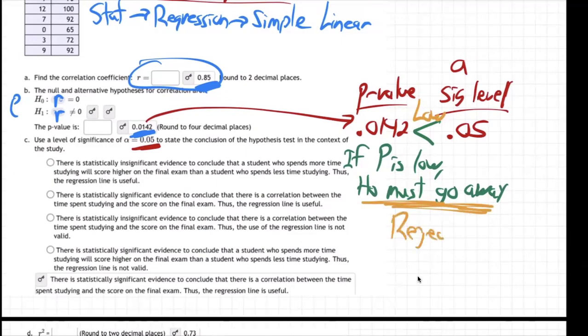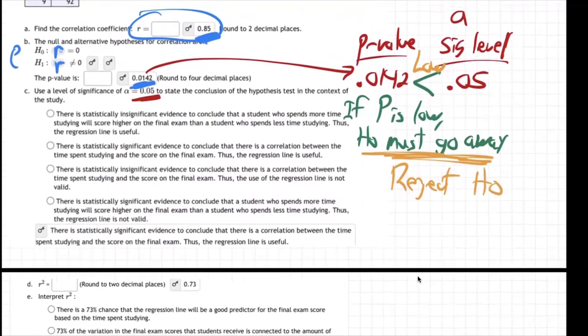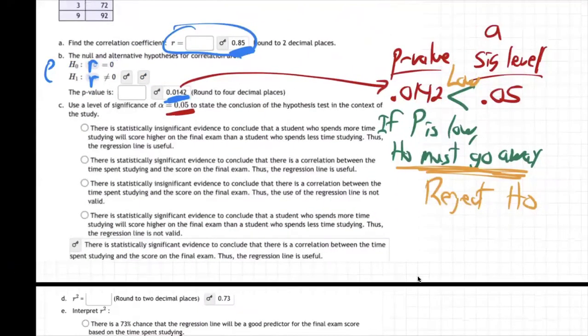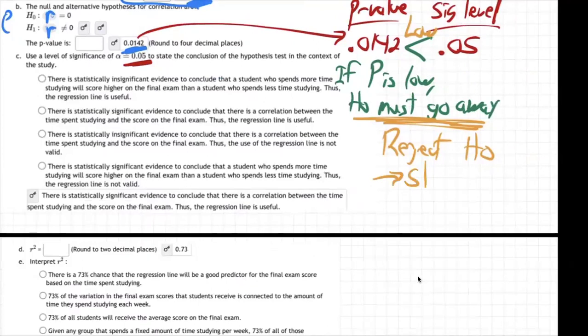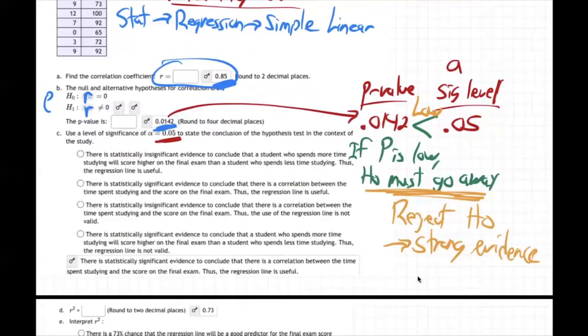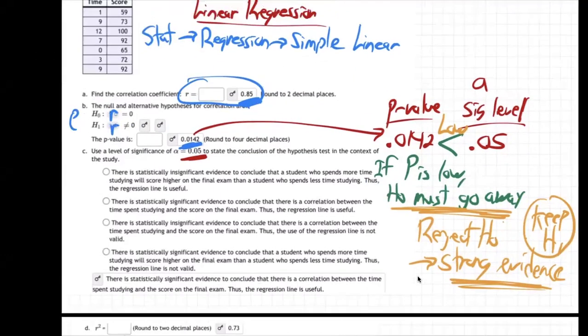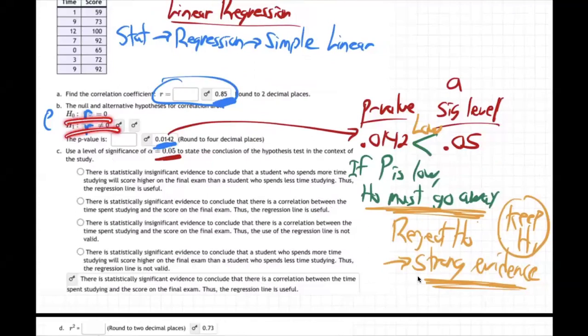Which means reject the null. And that will always mean, if you look at the boxes I've written on the board before, reject the null, strong evidence. So that means we're rejecting the null and we're also keeping H1, because remember, there's two options here. Let me make that one more clear. So reject it, keep H1, strong evidence, right? Because HO and H1 are the two options.